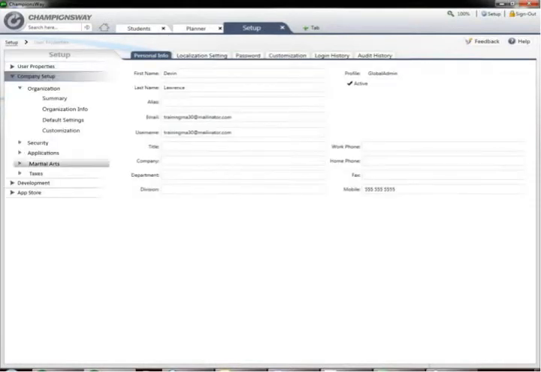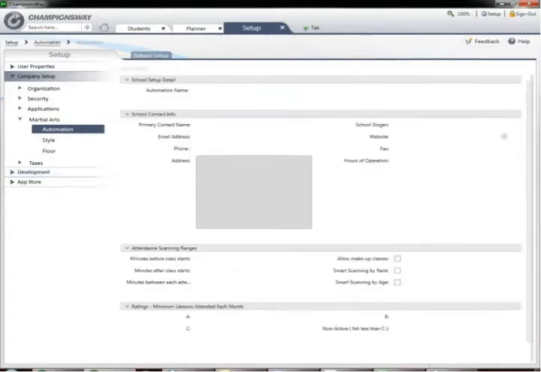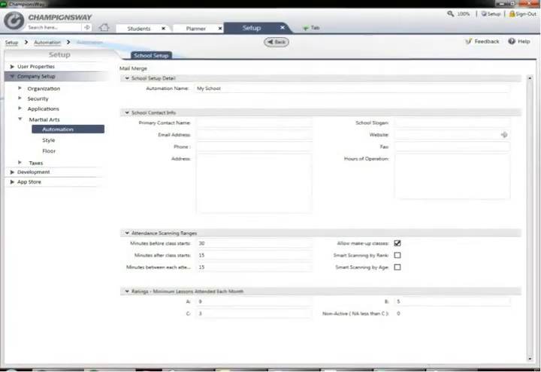So again, we're going to come into Company Setup, we're going to come into Martial Arts, and then come into Automation. So you just want to click on My School. So you can fill out the top information, but that's not really what we're looking at right now. What we are looking at is this middle section. So where it says minutes before class starts, minutes after, and minutes between, these are Perfect Scan settings. So this is just saying how soon before class they can scan in, how late they can be, and how many minutes between each scan in.